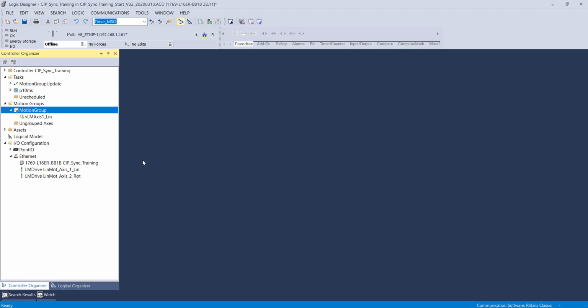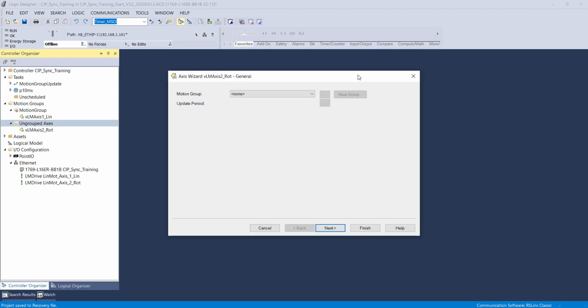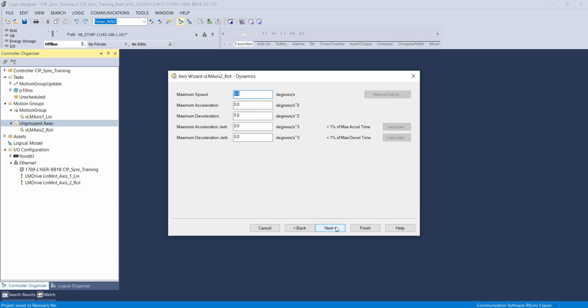We will create a second virtual axis for our rotary motor. We will change the units to degrees. We will change the positioning mode to rotary. We then change the conversion constant and position unwind. The dynamics for the rotary motor are also explained in the documentation.